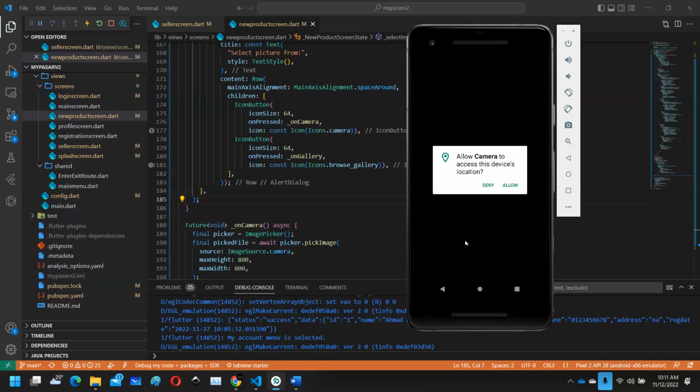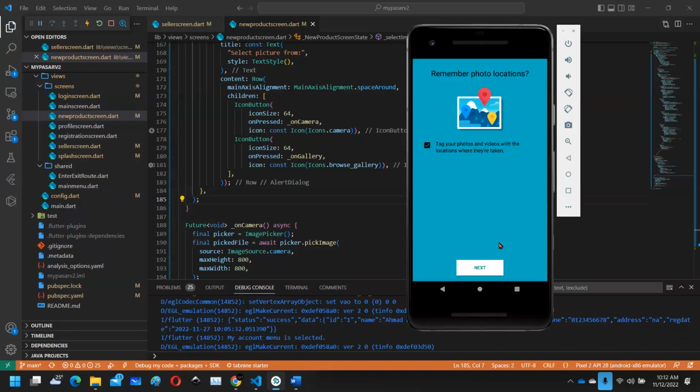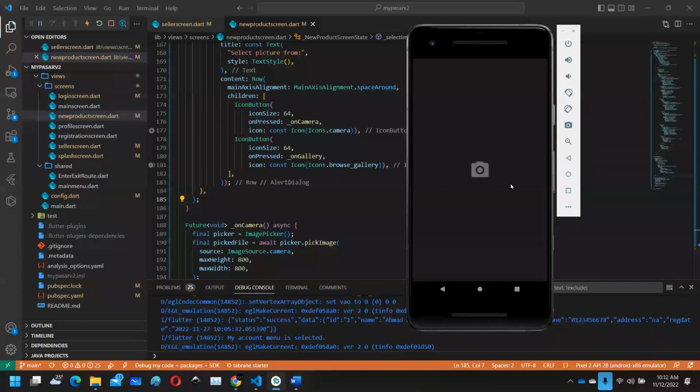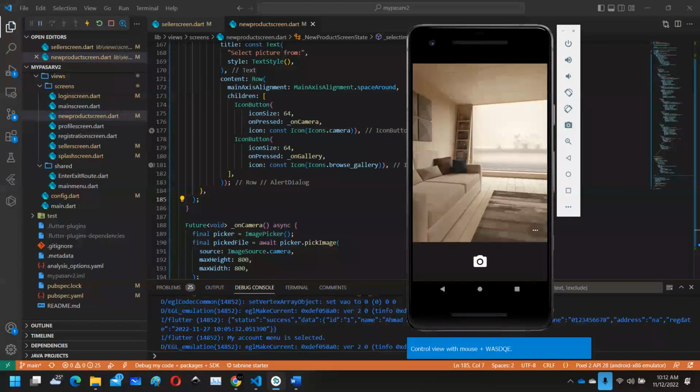For the first time, it will ask you for this. Okay, this is allow camera to access this device location. This is provided by default by image picker. This is the requirement for the camera to access device location, but we haven't provided it yet because device location requires another feature that you need to turn on. You can just allow first. This is the first time whenever you use your camera, we haven't used it yet. So this is basically how the simulated camera works in your AVD.